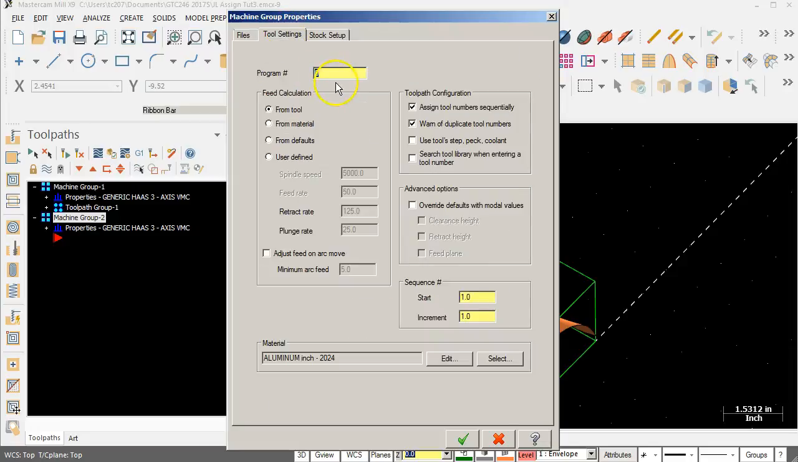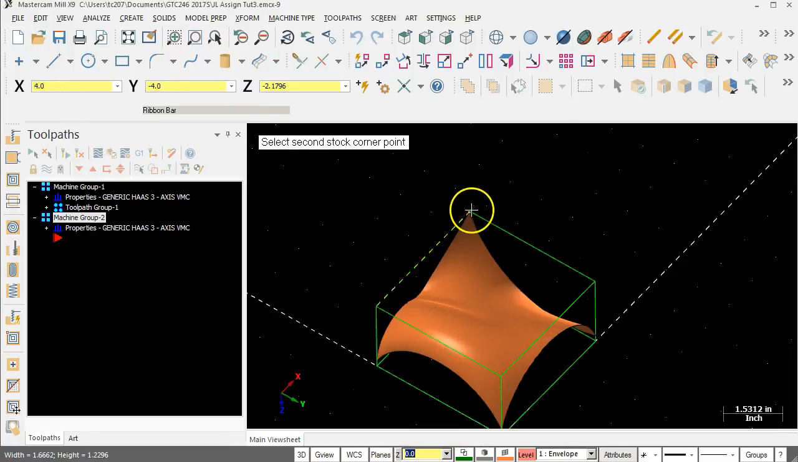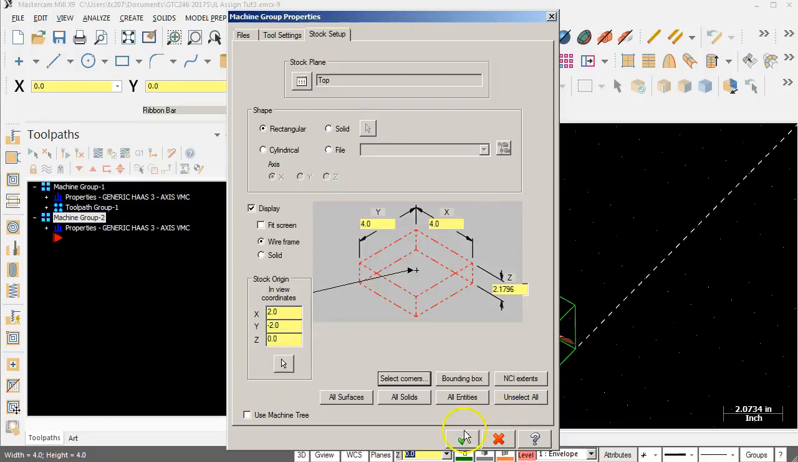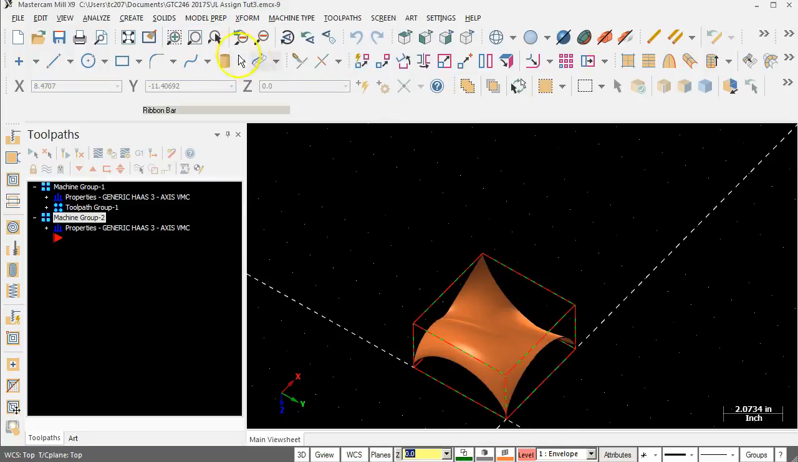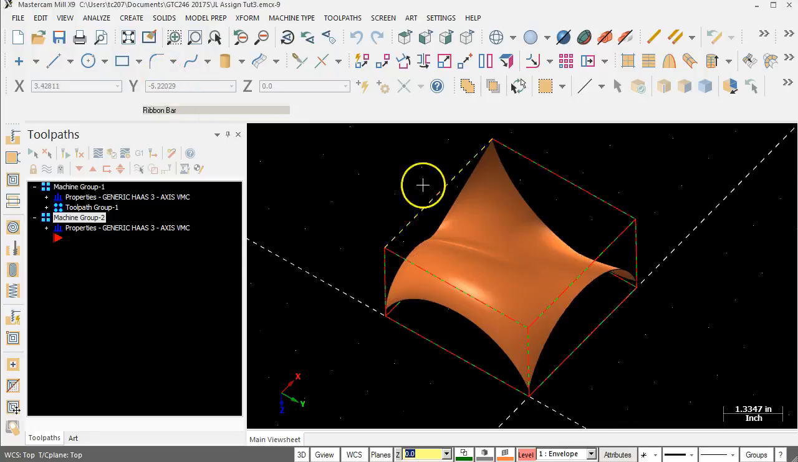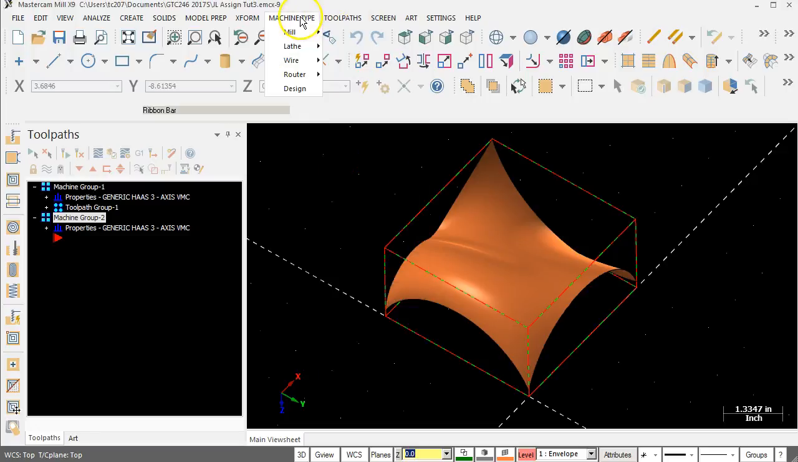Not concerned with the files. We can go with program 2, assign, warn, and then the stock setup. We'll go with the corners, and I'll go from corner to corner. All right, so we still have our same basic dimensions. Let's see if we can center. And then always have to look around. I don't set these up that often.